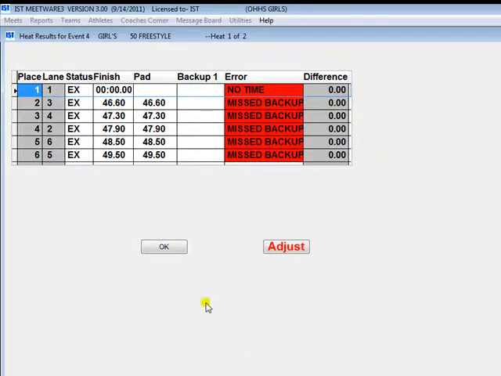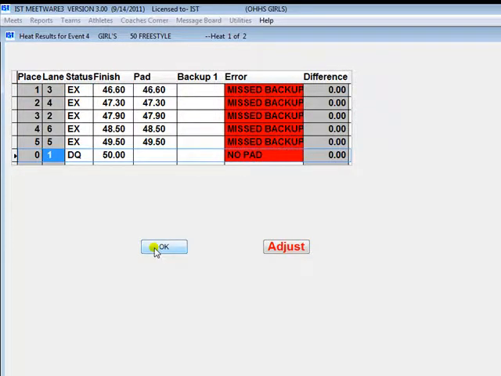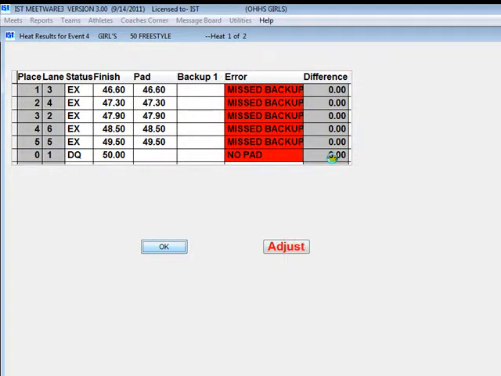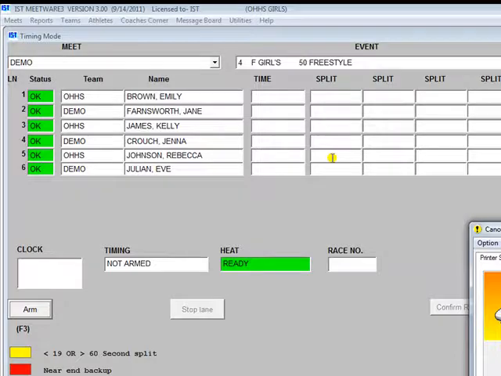Because we stopped the lane with Stop Lane, it was recorded as a 0 time. You have to fix this before you can move on, so you either need to change the time to put them into the correct spot or change the status to off or DQ. And now we can move on to the second heat of the 50 free. That's most of what you'll see happening in timing.